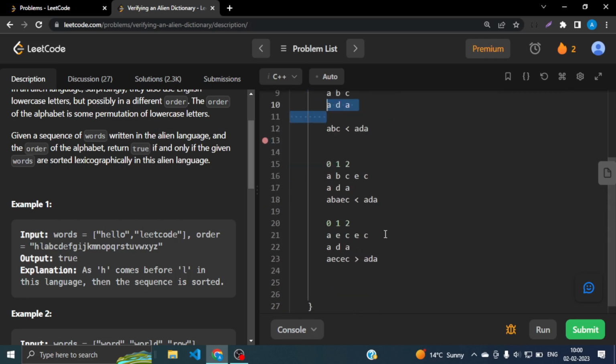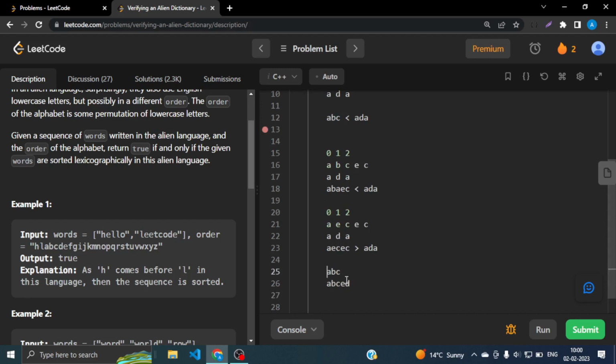Here the position of E was greater, so we say that this is greater. There may be a case where you have A B C and A B C E D. So now you don't have a differentiating factor. A are same, B are same, C are same. At the 0th position, if you consider 0 1 2 3 4, A are same, B are same, and C are also same.